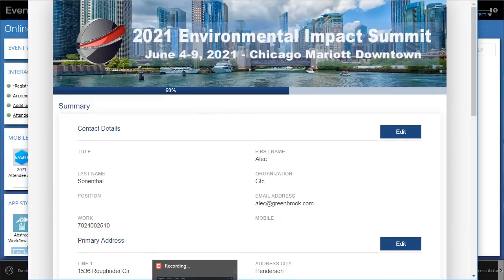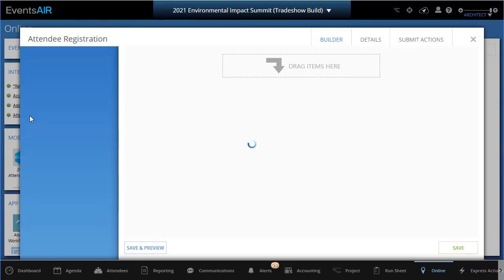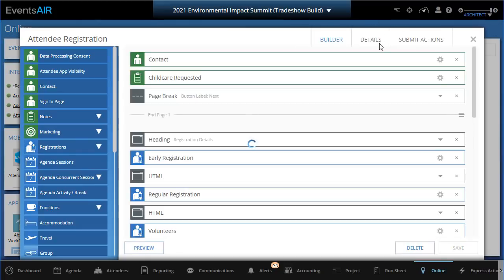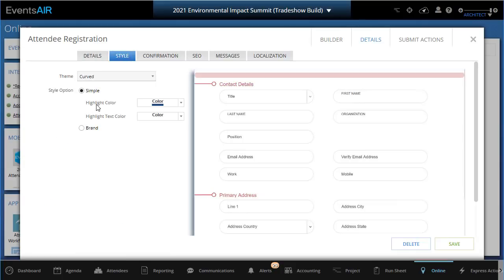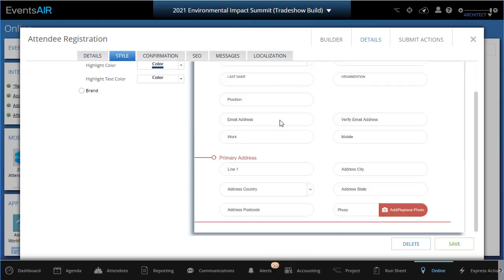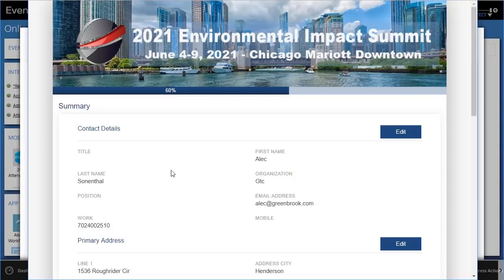And let me show you Curved, because that also is a very attractive format. I'm going to click here and go back into our attendee registration, and I'm going to choose the theme Curved. From Panel to Curved, it's going to have the same general functionality. It's just going to give you some different colors and some different elements here. Of course, you can change any of the colors, and it's got more of a rounded look and feel to it. So I'm going to go ahead and hit Save, and refresh that sample site.